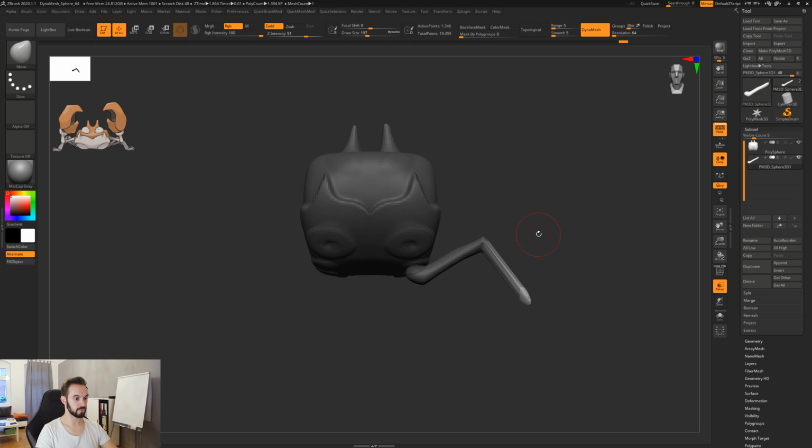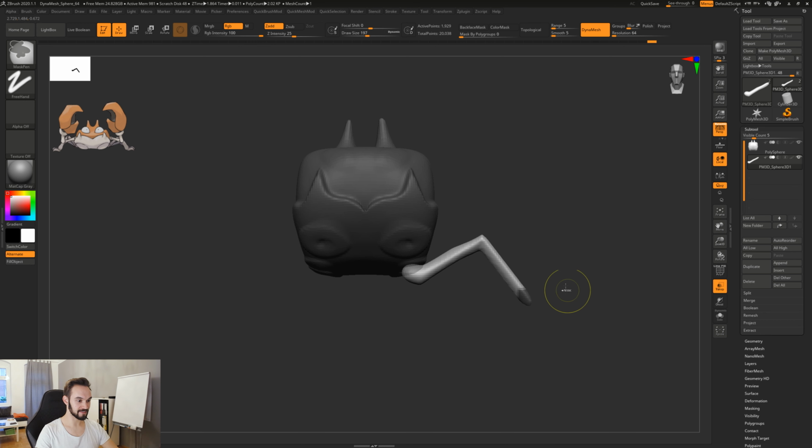Get back into drawing mode with Q. Release the mask. Dynamesh. Nice. And let's do this again. So we control click on the canvas to mask this area. Then control click on the canvas to invert it. Then we hit R to bring our gizmo back.